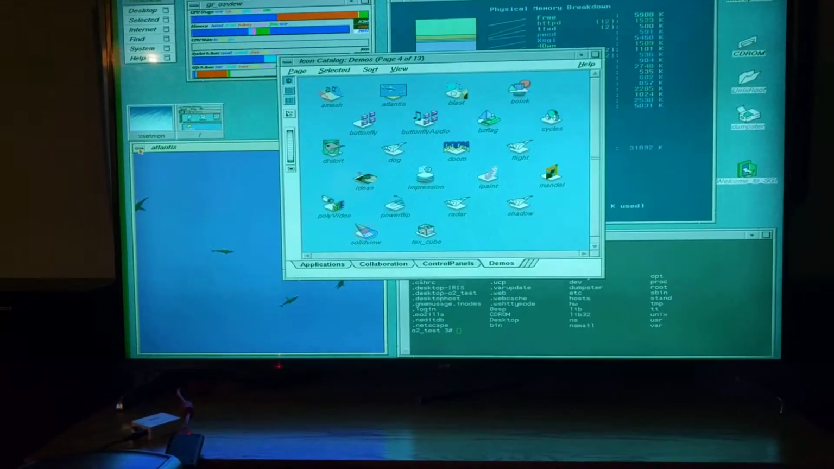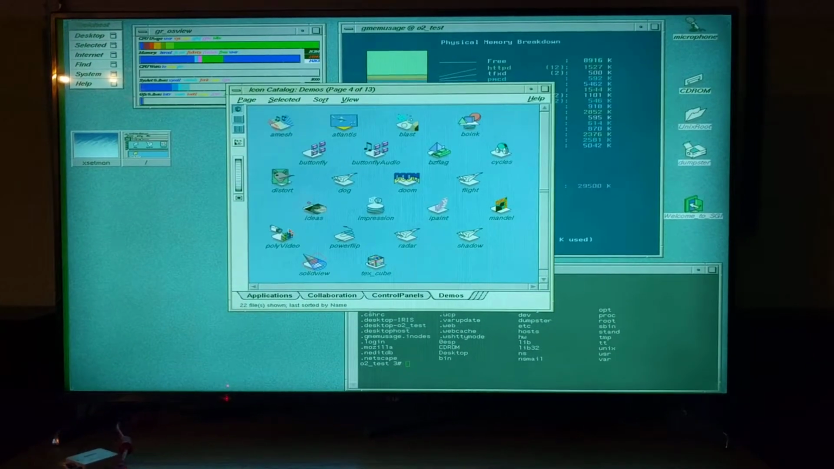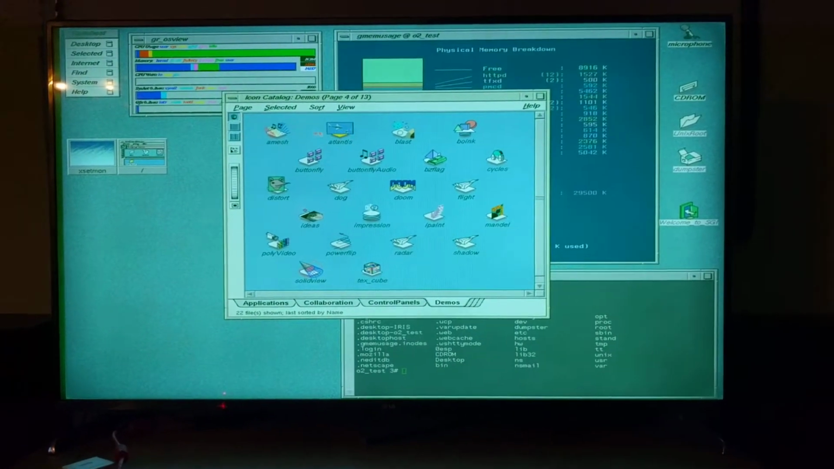Okay, so let's do a couple other fun things. What can we do? That was Atlantis.